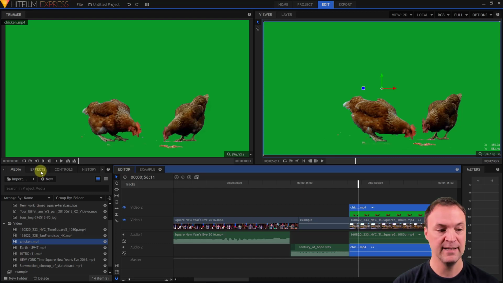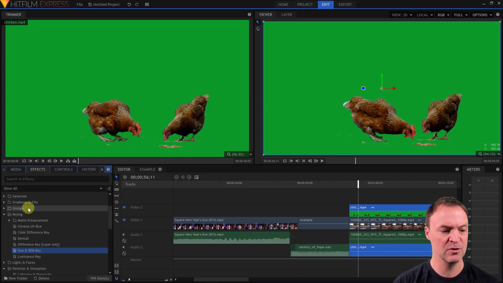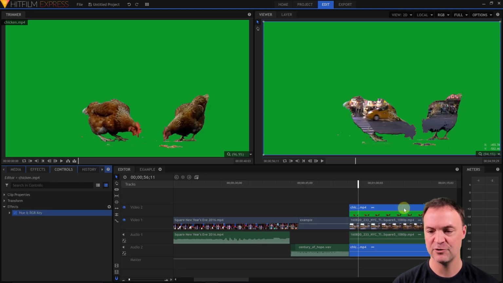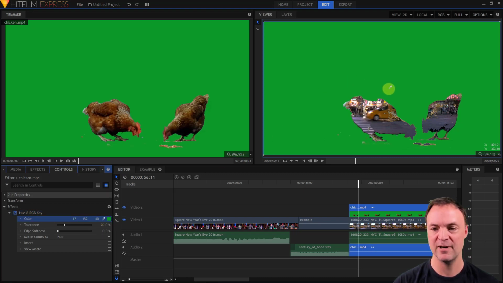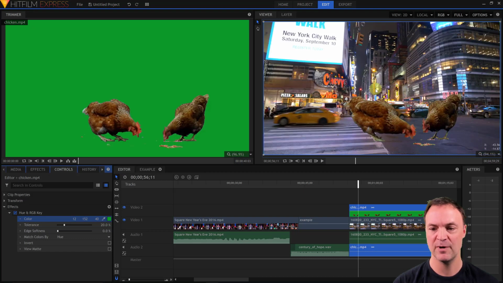I'm going to go to my effects and scroll down until you find keying, and then expand that and find hue and RGB key. So I'm going to drag this over and drop it on. You can see right now it's the chickens that I don't want that to happen. So I'm going to expand this, take the dropper, click and hold and bring it over here, and take that color green and make it go away.